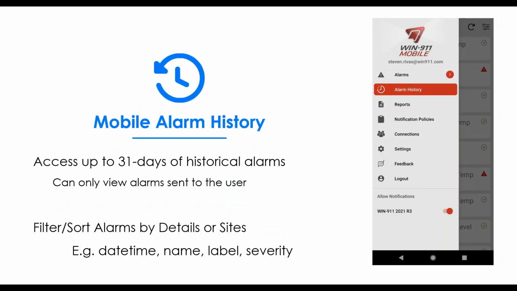All right, so that's how you interact with the individual alarms that come into the live monitor view. Now, if you want to go back and look at some old alarms, we've built in an alarm history feature. This allows you to access alarms from up to 31 days. This is something you have to turn on within your Win911 system. And it only lets you see the alarms that were sent to you.